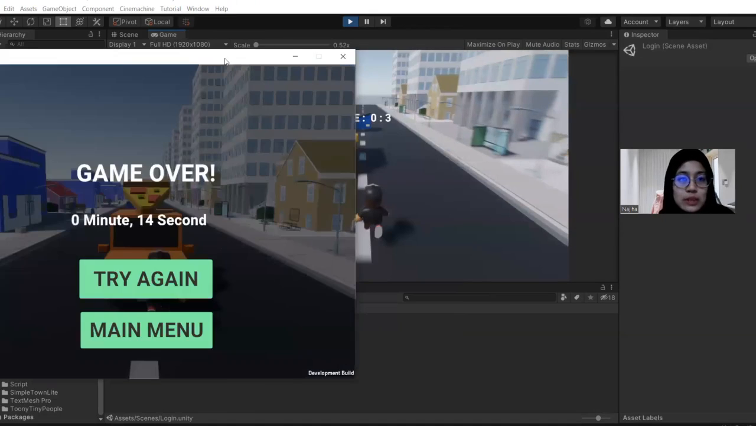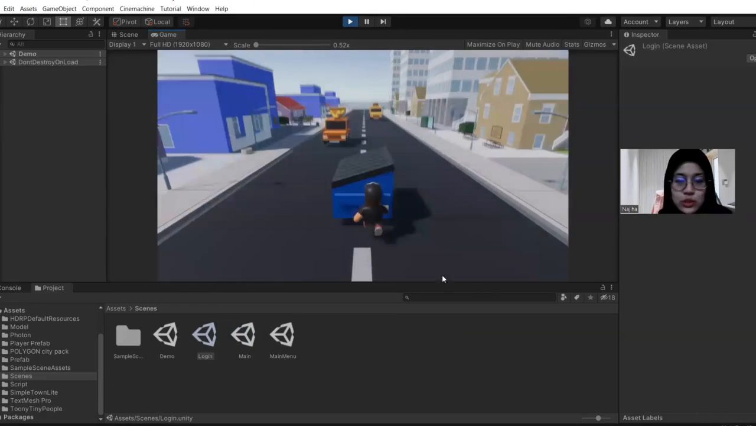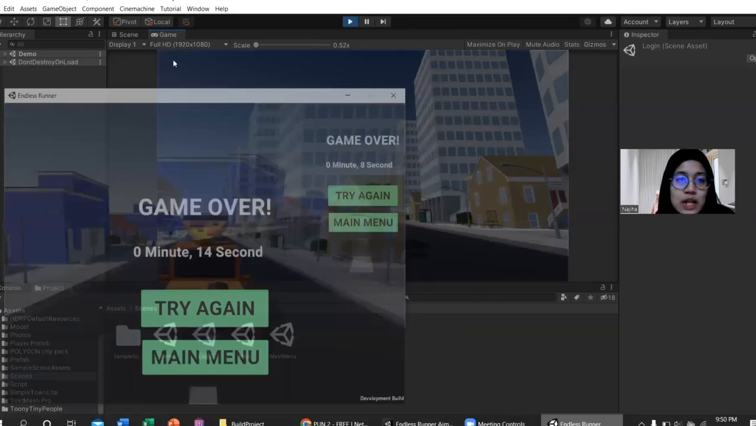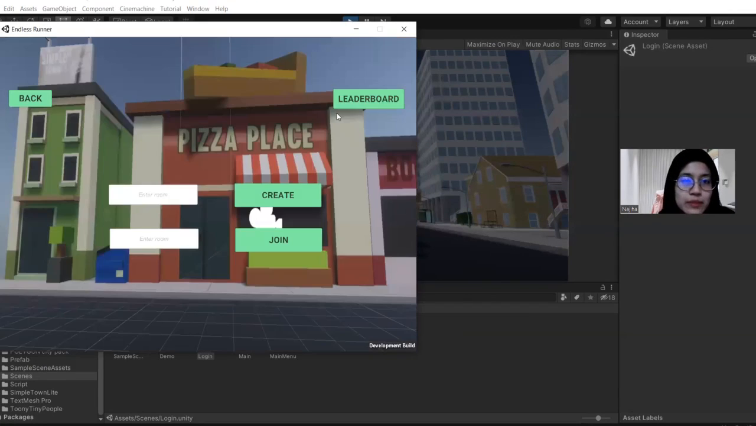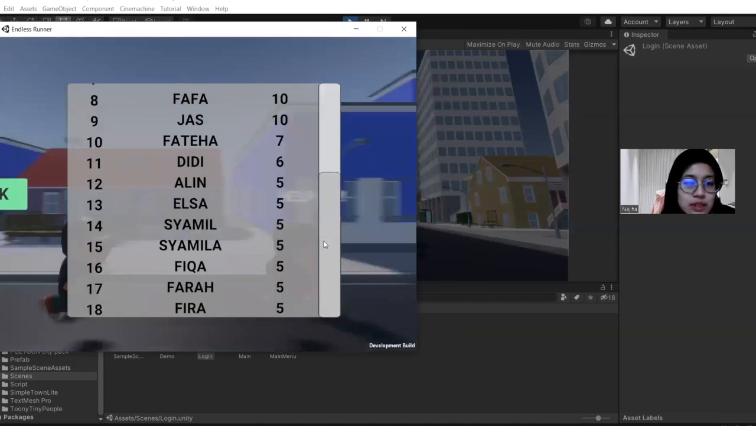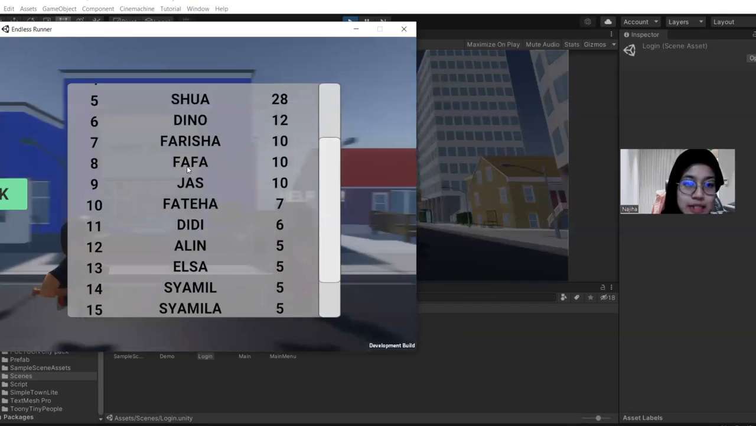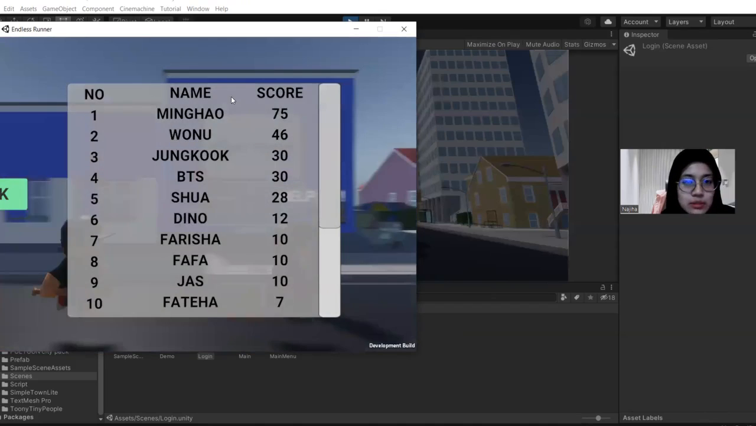Player 1 is already game over. You will see player 2 will game over soon. Okay, so to see how this create and join room is functioning well, you need to differentiate and compare at the leaderboard. You will see both names. For example, at this leaderboard, you will see Didi and Dino's names, Didi and Dino's names at the same leaderboard.